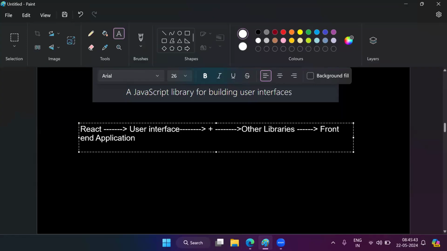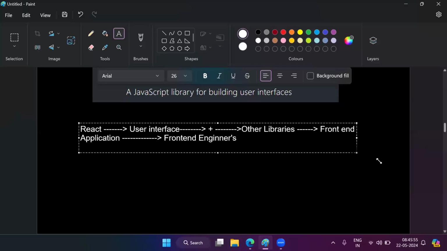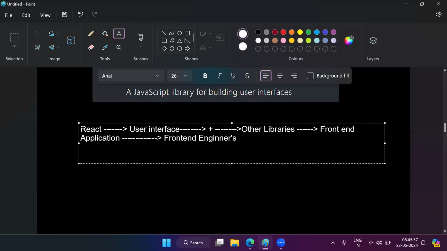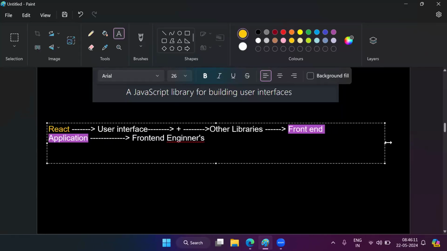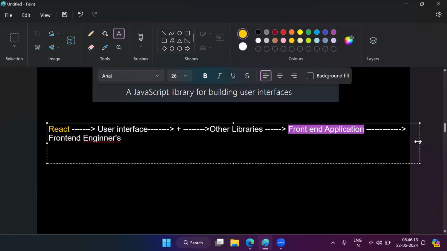And once you are able to build a front-end application, then you can call yourself a front-end engineer. You guys are front-end engineers. So our ultimate goal is to learn React, to develop front-end applications. This is our ultimate goal, guys. So we are not going to stop at user interfaces. We are going to learn some other libraries to develop front-end applications.